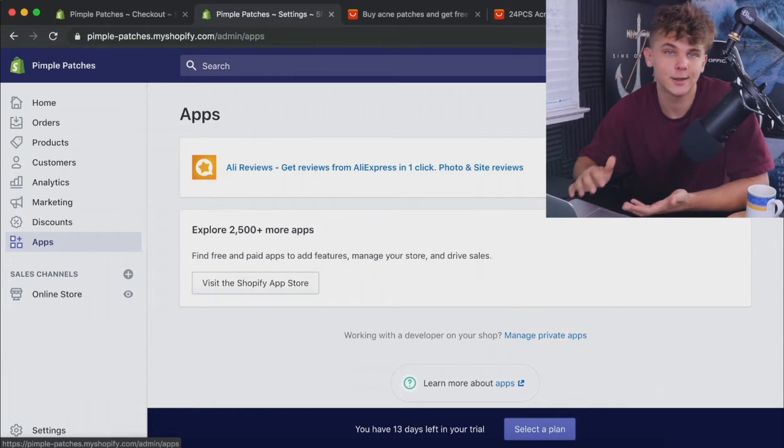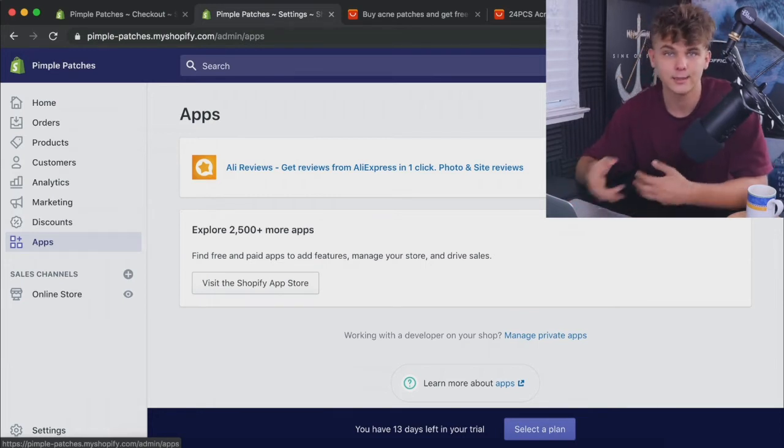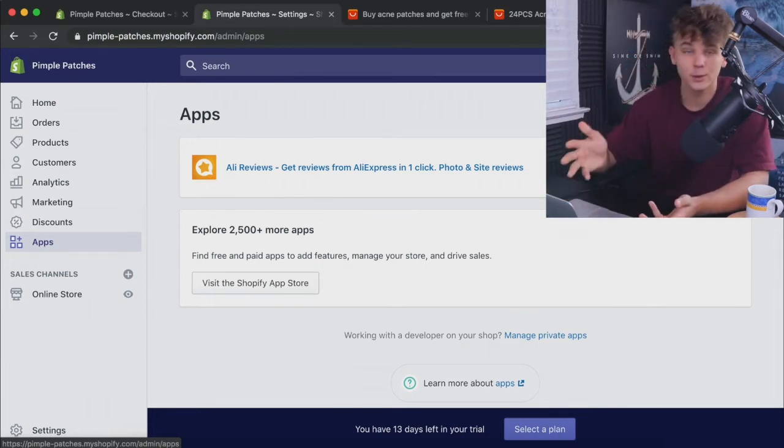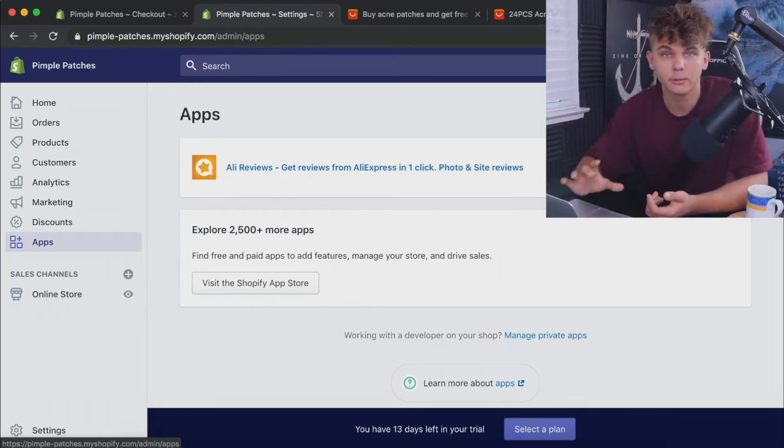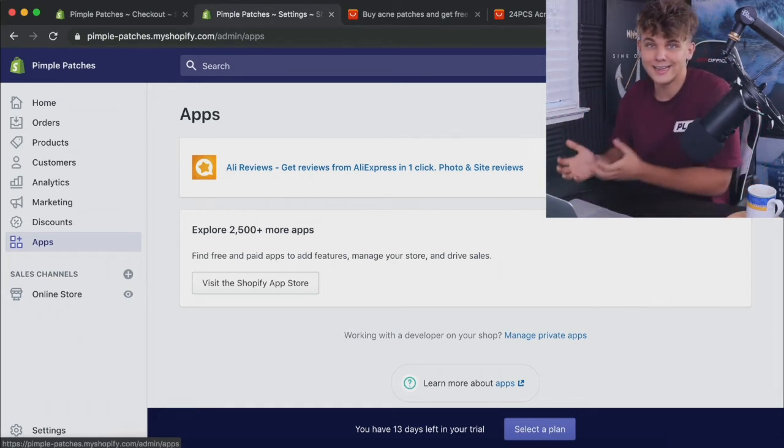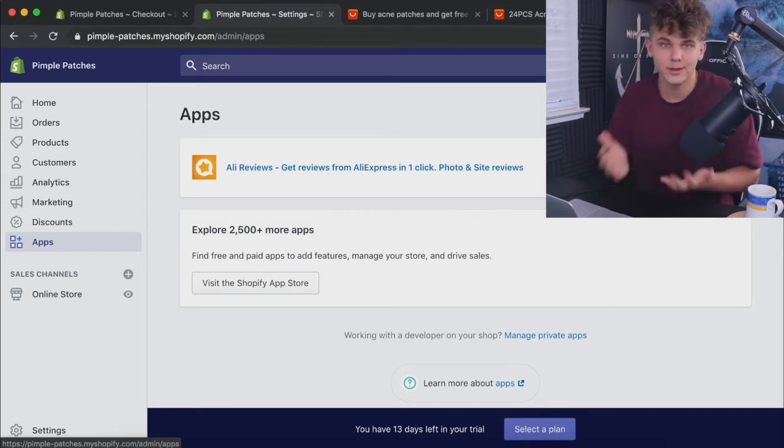Now this app does cost $9 per month, but I really highly recommend you guys go ahead and dish out the $9 because this thing is going to do wonders for your store. Having reviews on the bottom of your product page can be the difference between you succeeding and failing with dropshipping, so $9 per month is really a small price to pay.